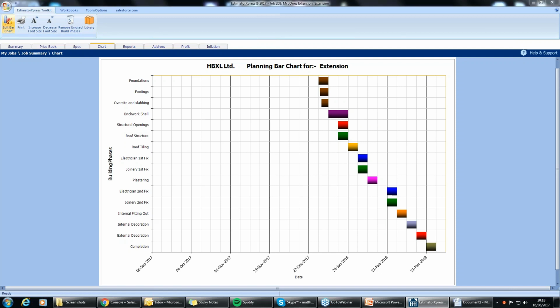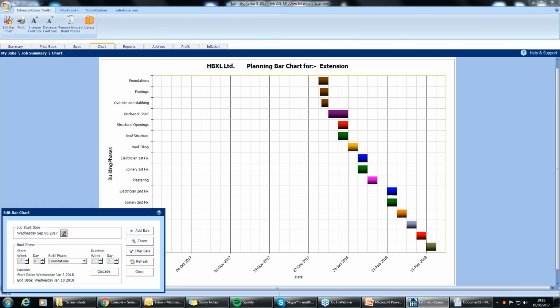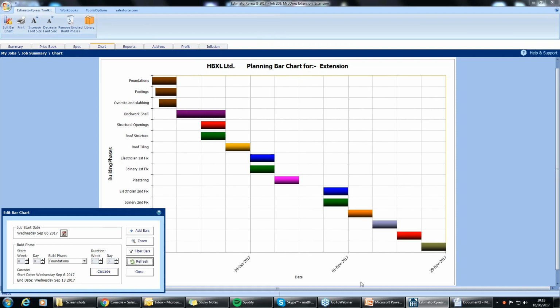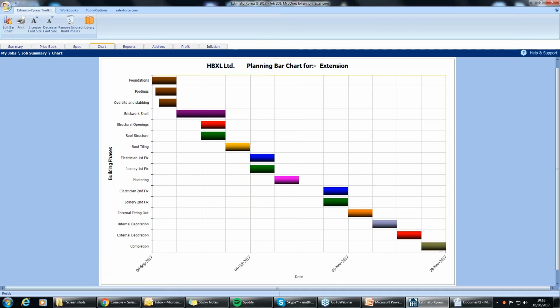What I can also do is manipulate this by editing the bar chart, going to the top left-hand corner and hitting that button. If I just drag those foundations all the way back and then hit Cascade, it will drag everything back for me, and then I can refresh it to stretch it along. So we can start seeing with this extension and that porch, we're going to be finishing around about the 29th of November. So it's going to be about a 3-month job, which is about right for an extension, depending on where you are in the country anyway.